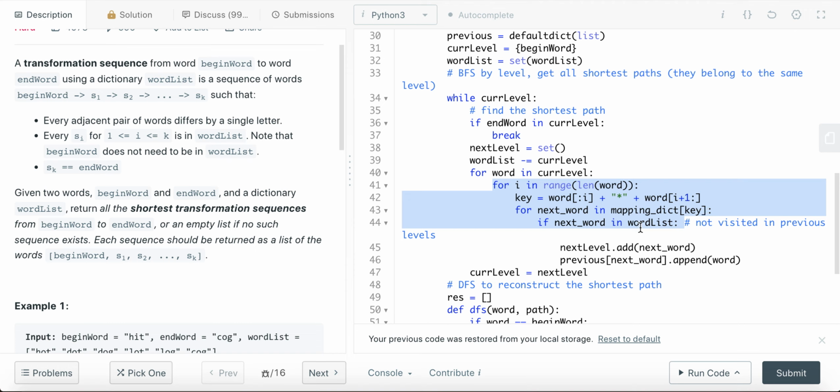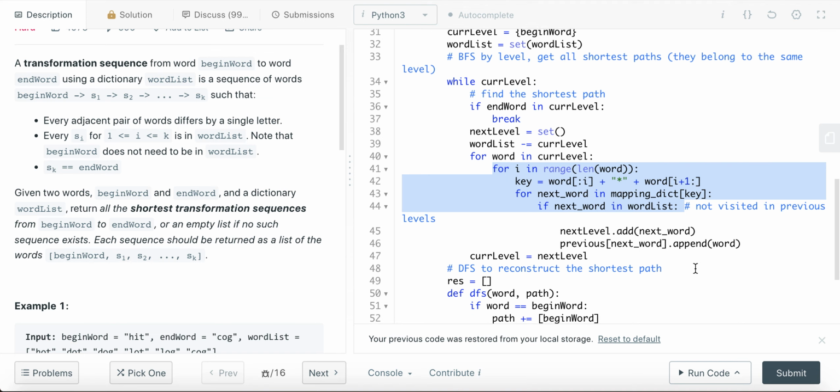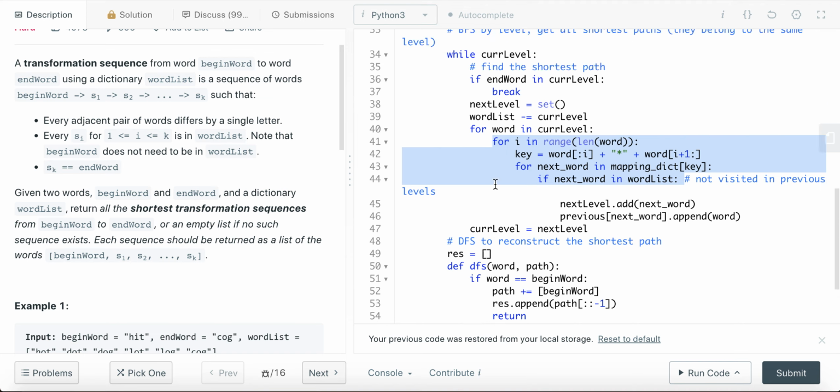And then we also have a transformation sequence that contains the next word. So in that case, we use the dictionary named previous to keep track of the previous word of this next word in the sequence, so that it will help us reconstruct the shortest path later. And then in the end, after we finish constructing the next level, we just assign the next level to the current level, so that we can use it in the next iteration.